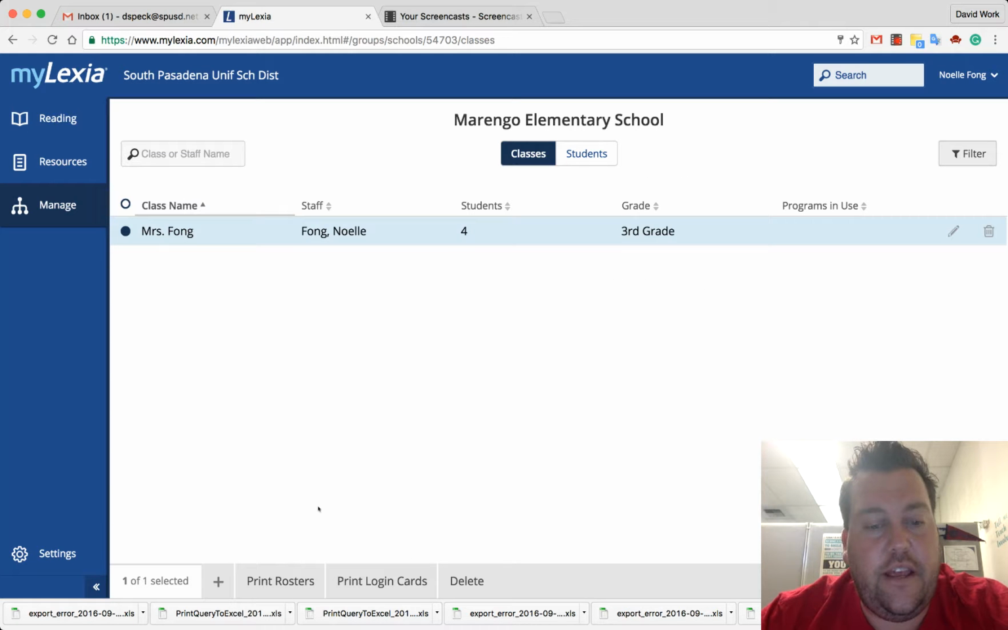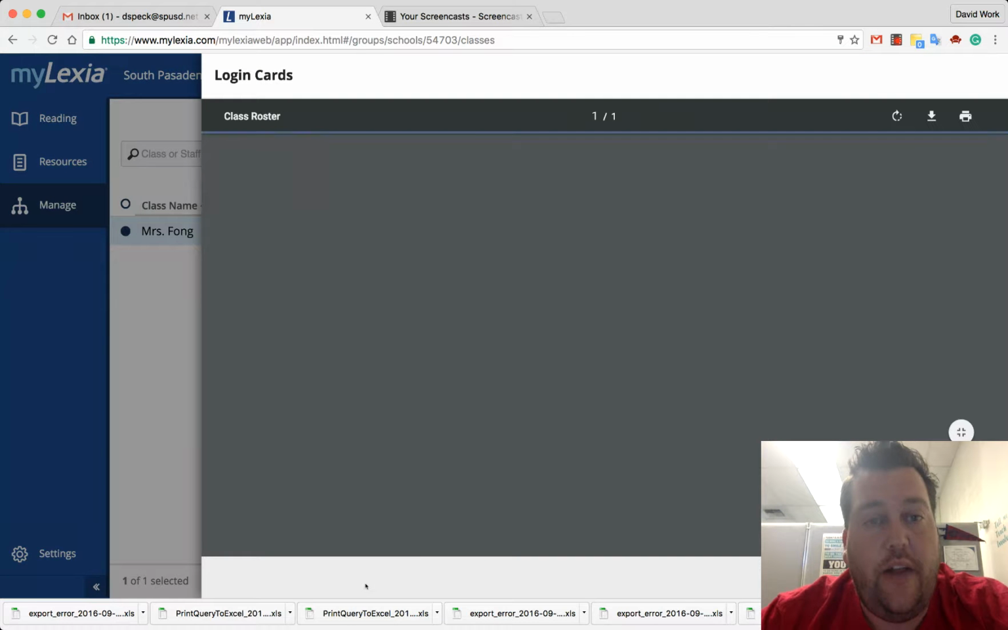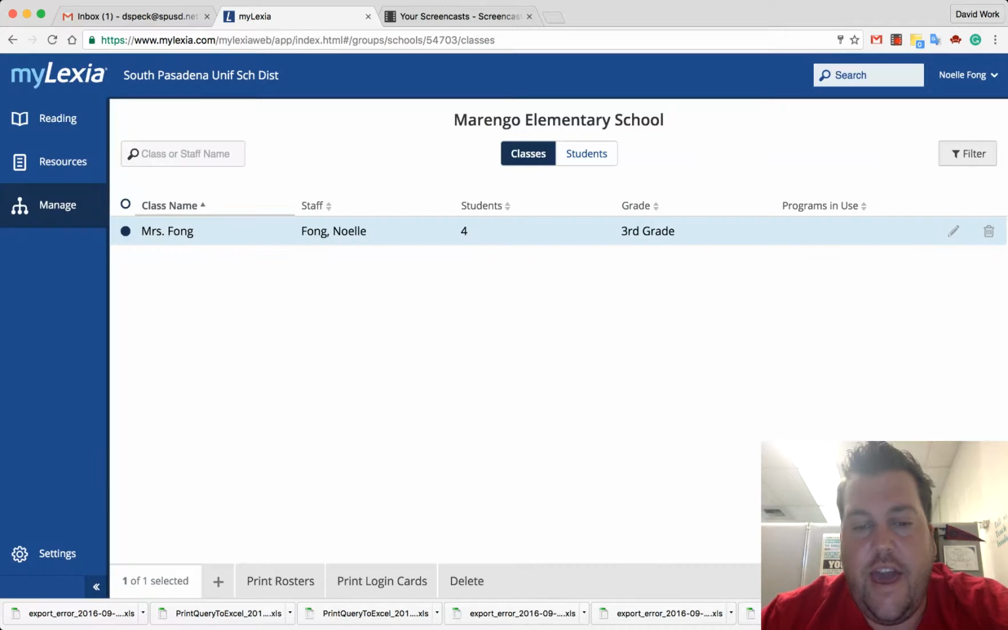Another thing that I can do is print login cards. If I click here, print login cards, I'll actually get a screen that pops up that has login cards that you can use a paper cutter and cut them out. Don't ask me to cut them. I don't cut very straight. So I'm going to click close. And I can also click here if I need to delete a class, which I'm probably not going to do unless the year is over and I want to start fresh for the following year.